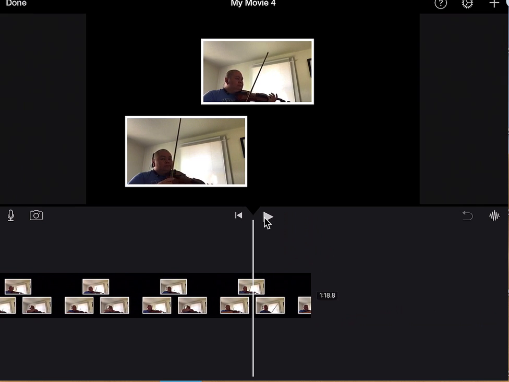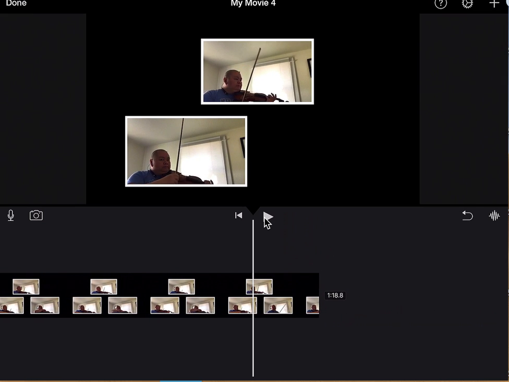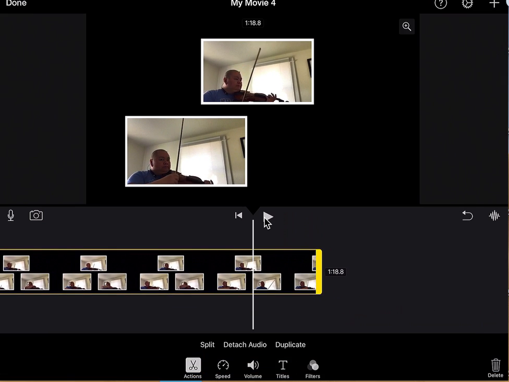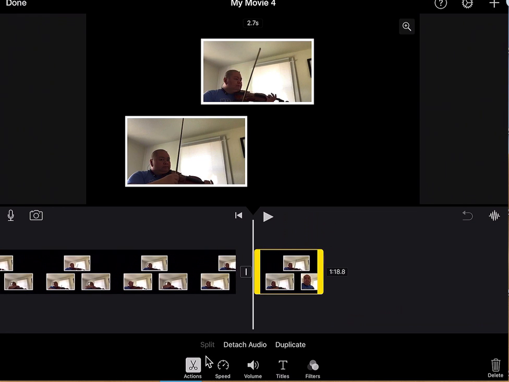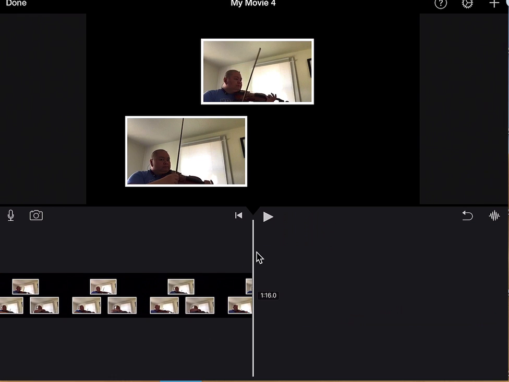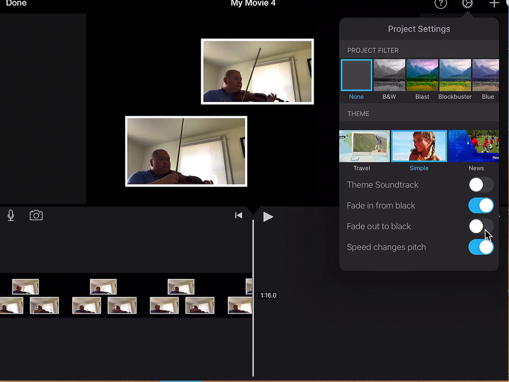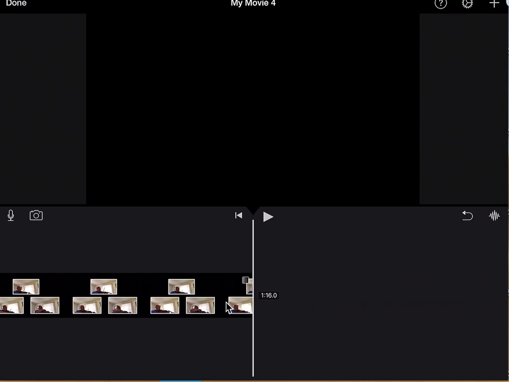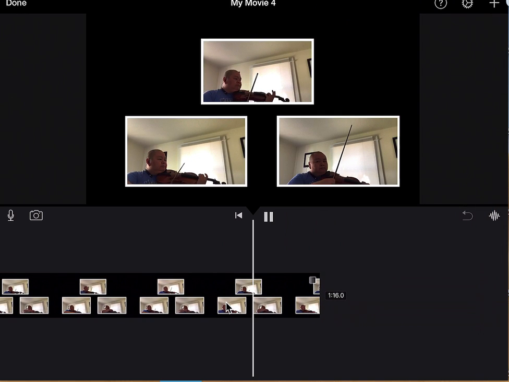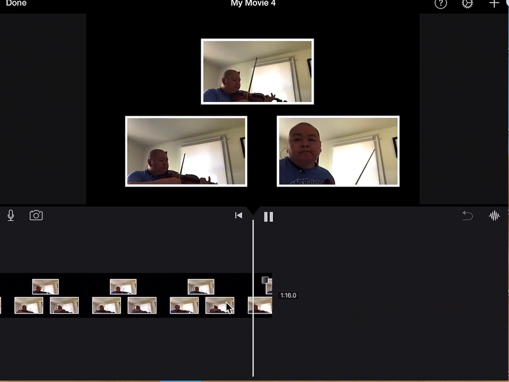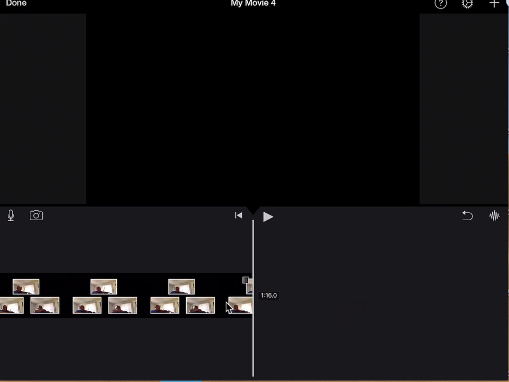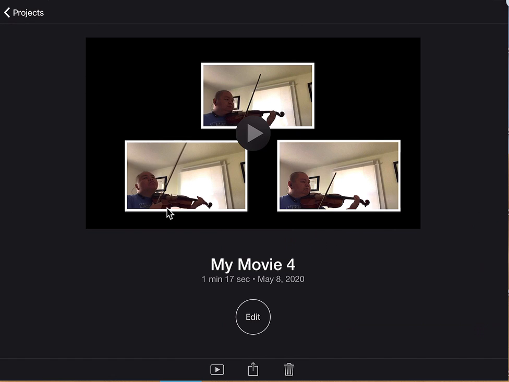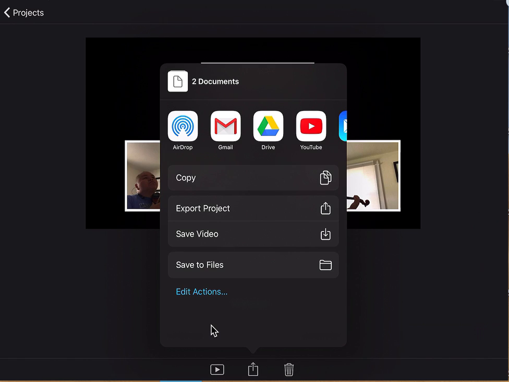Okay, cool. Song is over, and you don't want to see yourself shutting off the camera. You're gonna click, split, delete, and if you go up to the settings, you can fade out to black as well. Okay, just makes the ending a little nicer when it fades to black. Cool. All right, so there's the tutorial. Then you can save this as a video, and then you should have your video.